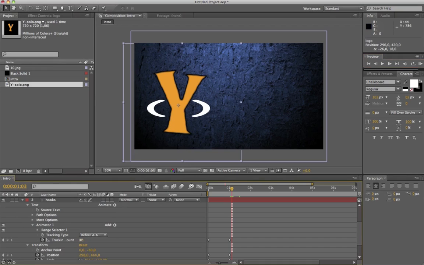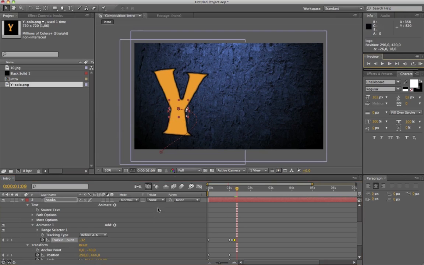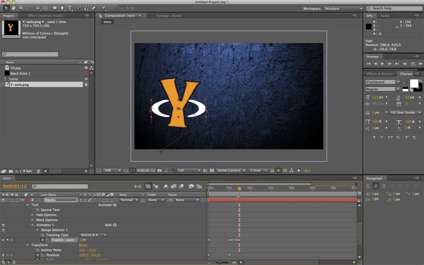We're gonna decrease the tracking. We're gonna 1, 2, 3. We're gonna increase it a bit. No, we're gonna decrease it even more. We're gonna do 1, 2, 3. Gonna increase it a little bit. 1, 2, 3. And here it has to be static. So let's say this is the logo.